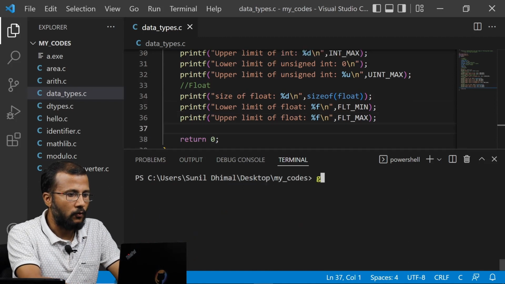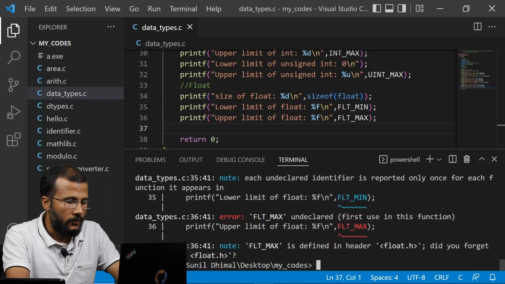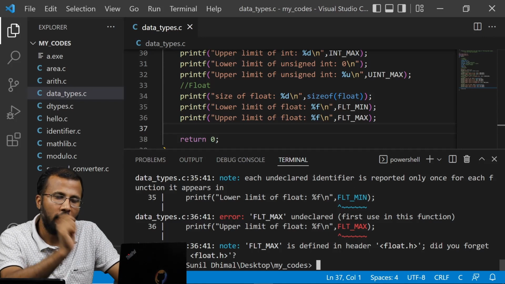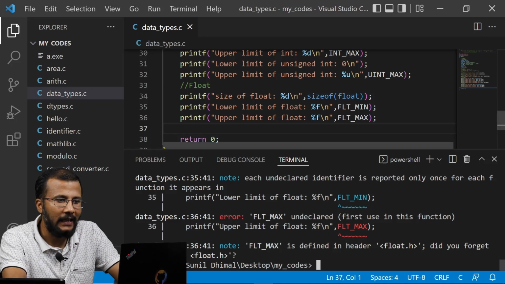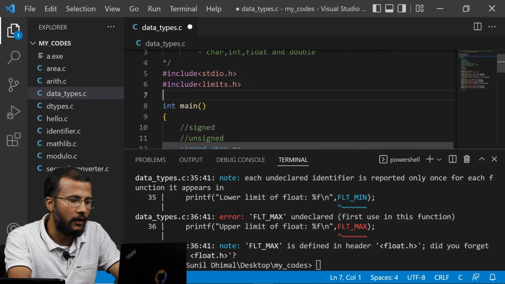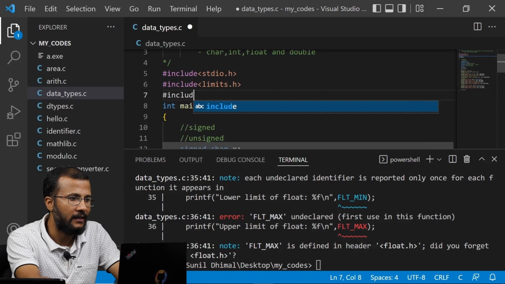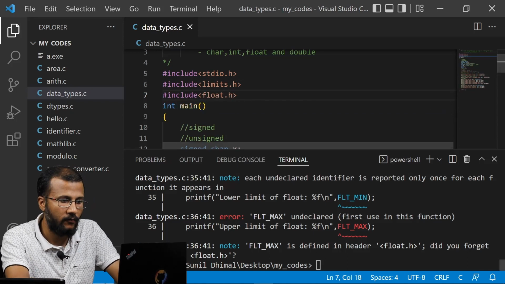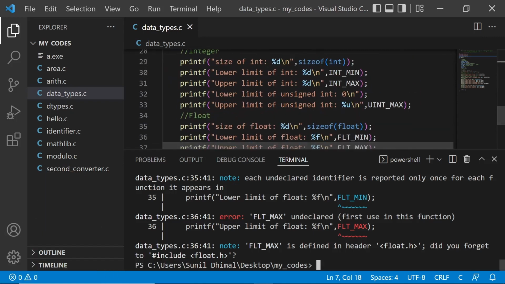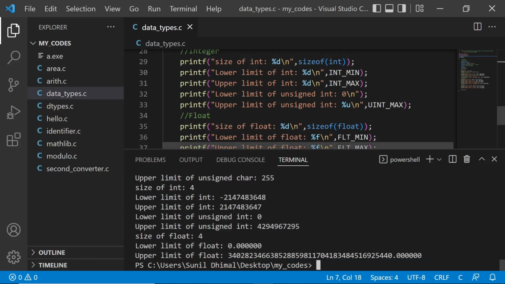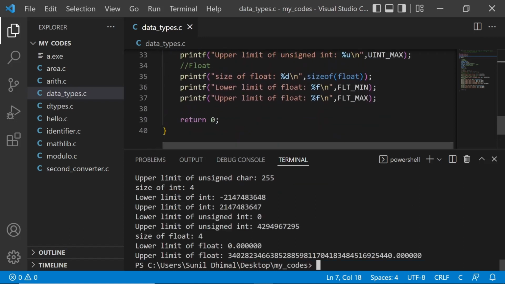Now let me compile this code. It is saying that FLT_MAX is not declared. A very important point to note is that FLT_MIN and FLT_MAX are not available in limits.h. I need to use a new header file here, because they are defined in a header file called float.h. So if I want to find these constants, FLT_MAX and FLT_MIN, I have to use the header file float.h. Let me compile this again. This is how I compile and execute it. So I see the float numbers here, FLT_MIN and FLT_MAX.